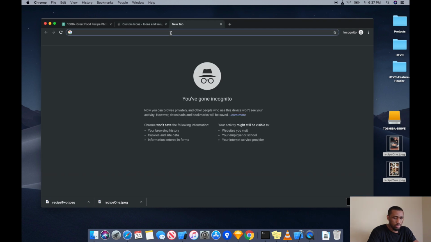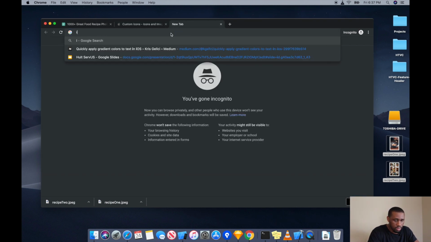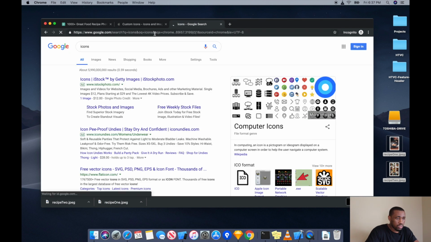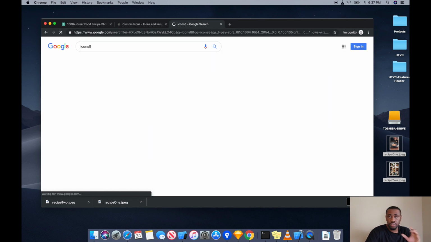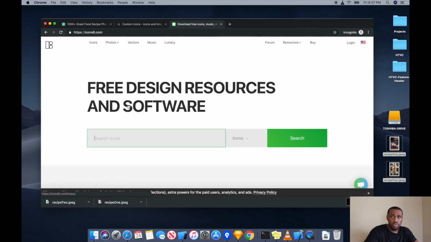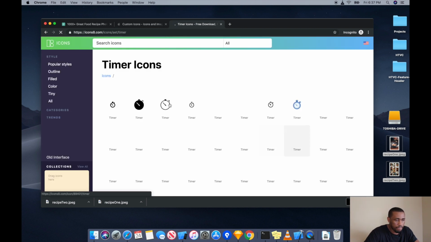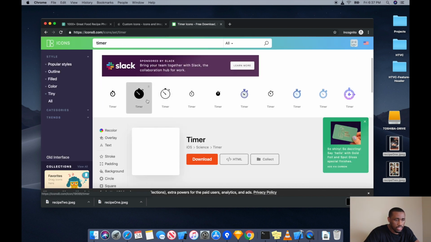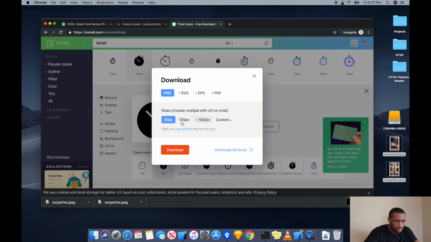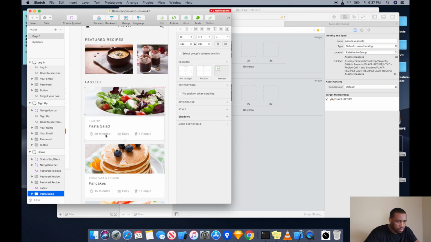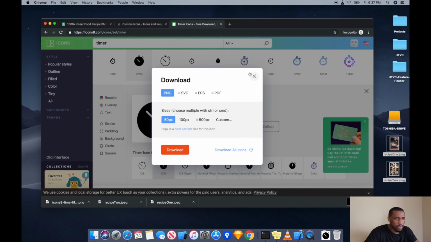Okay, so I'm going to go to Icons8, and Icons8 is not free. You have to give attribution. Okay, so if you're using it for a production app, make sure you reference and give people attribution. So I'm going to look for a timer like this, and I'm going to look for a filled one like this. This one looks good. I'm going to download the 50 pixels. Okay, and I'm going to download the hamburger menu and a fork and knife, right?